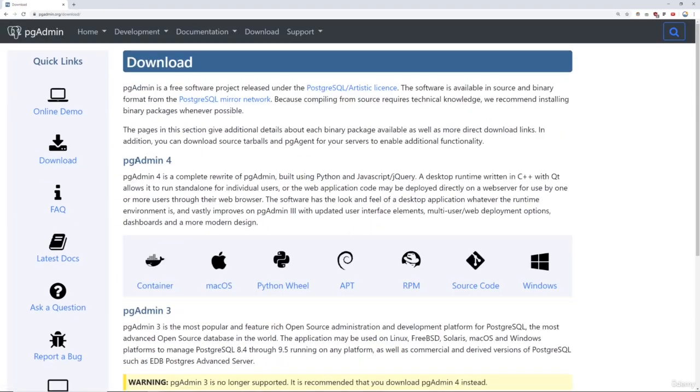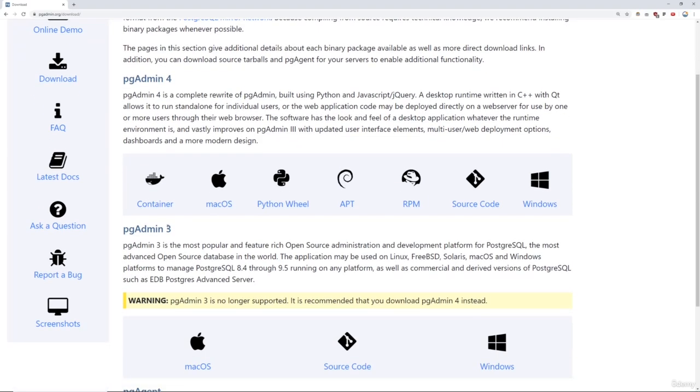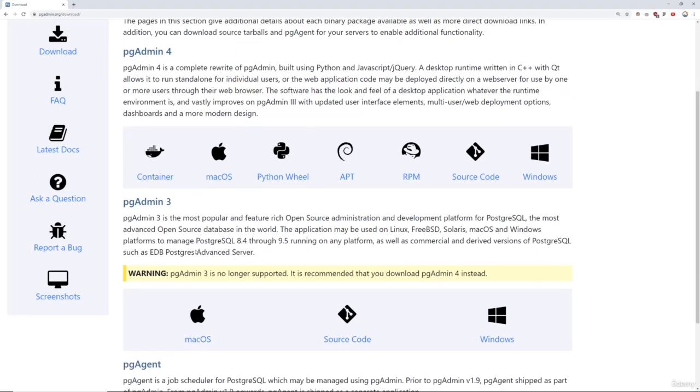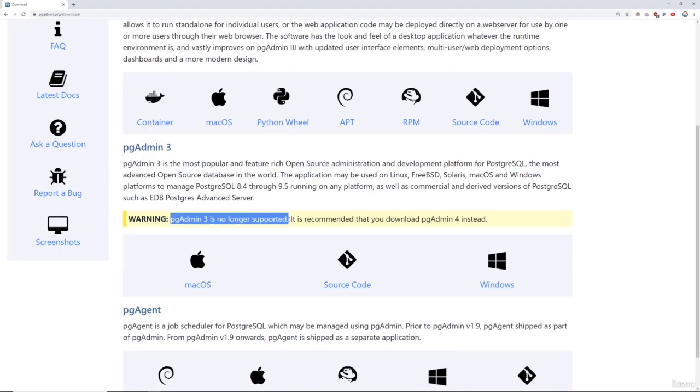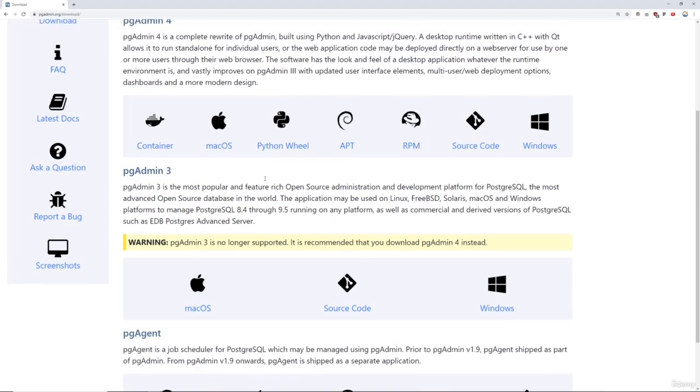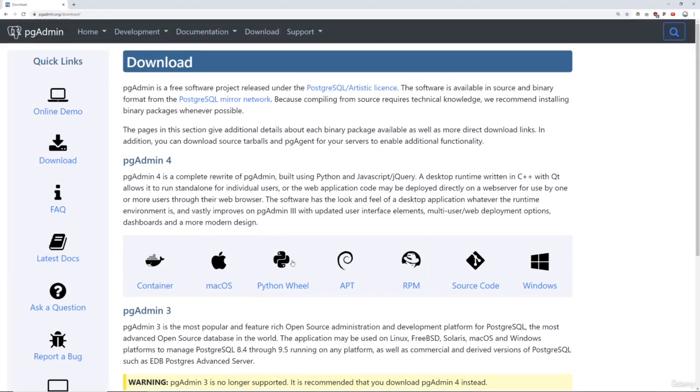There's 2 versions of pgAdmin, pgAdmin 4 and pgAdmin 3. Keep in mind, if you're running an older version of Windows, you may need to use pgAdmin 3 instead of pgAdmin 4. And even though it says pgAdmin 3 is no longer supported, that just means that they're not updating it anymore, which makes sense if you're running an older version of Windows. So if you're on an older version of Windows, like Windows 7 or something, you may need to actually use pgAdmin 3. But if you're on the latest version of any of these operating systems, Mac OS, Windows, some Linux distribution, you should be good for pgAdmin 4.